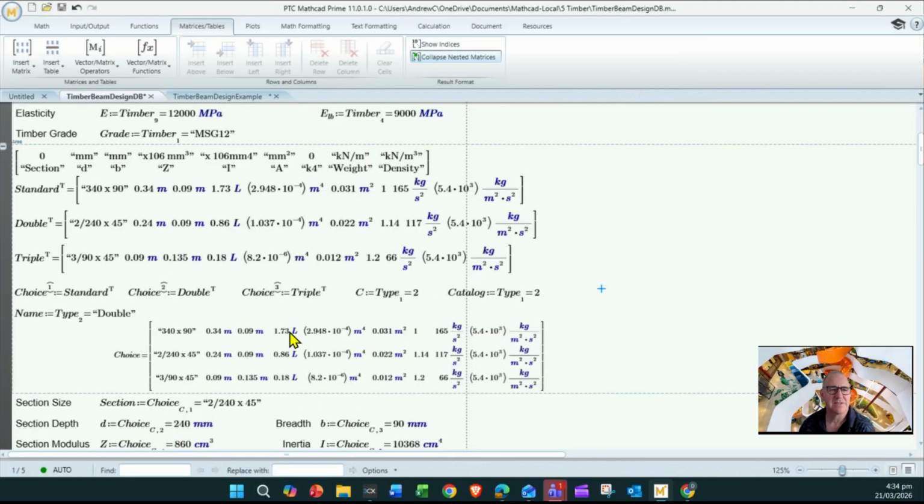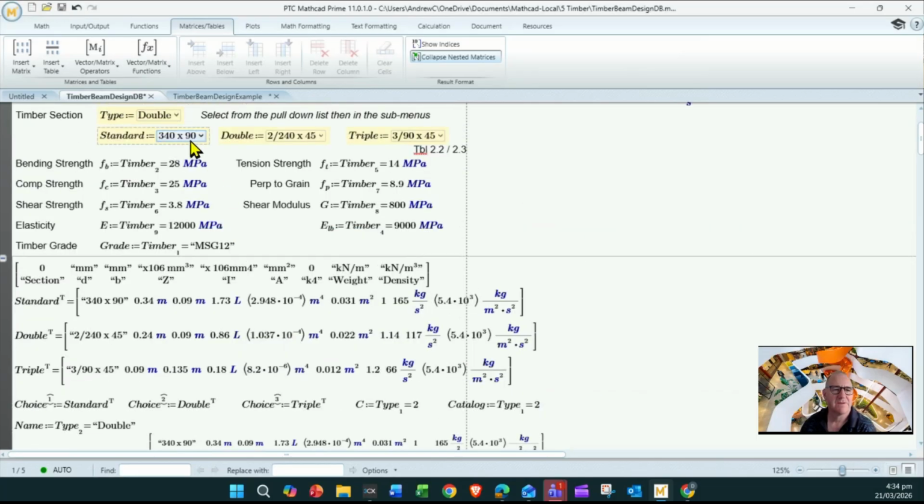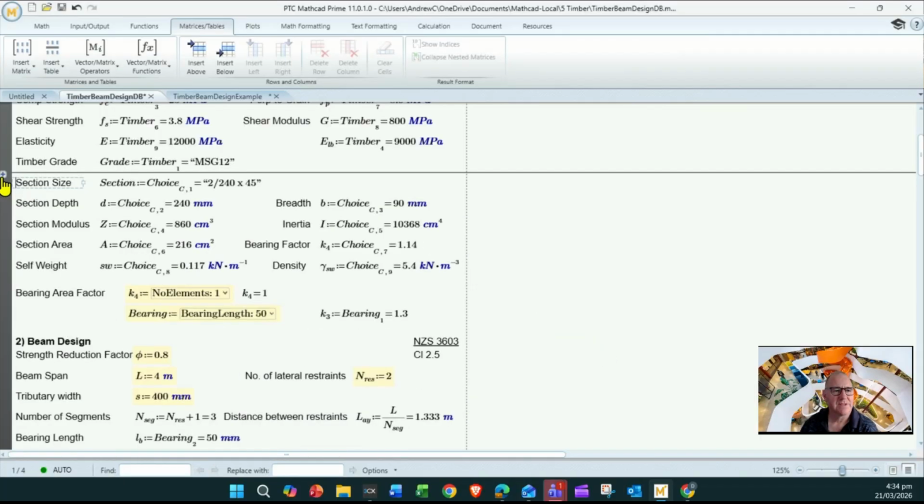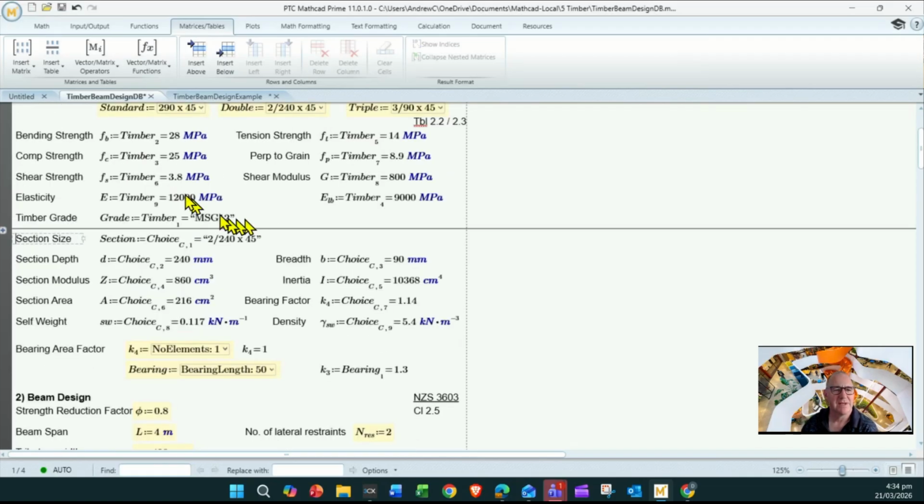And if I change my section again, all of these parameters will change. Okay. Now let's hide that again. So our section size that we've picked above now comes through, and that's your choice, column 1.